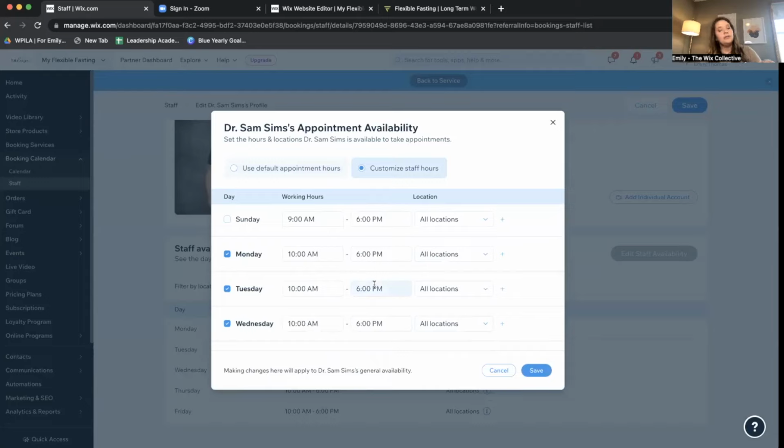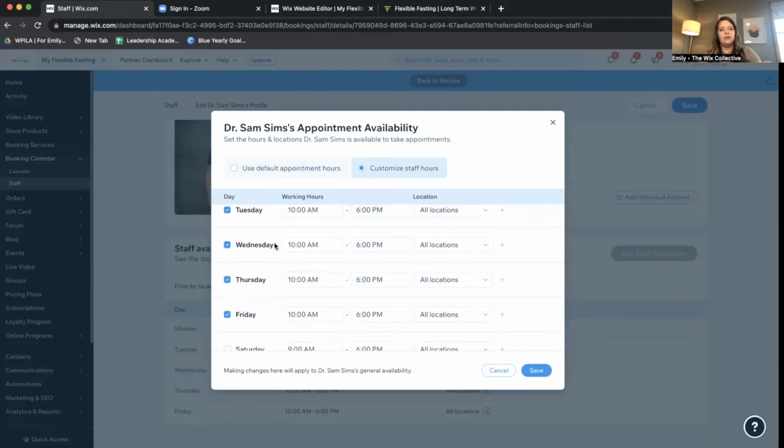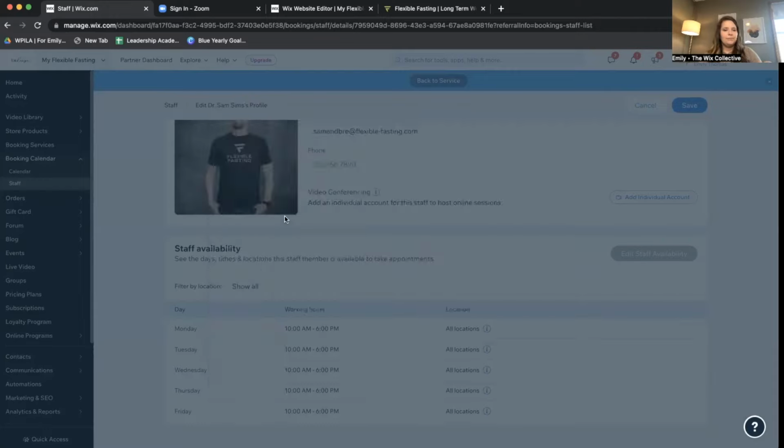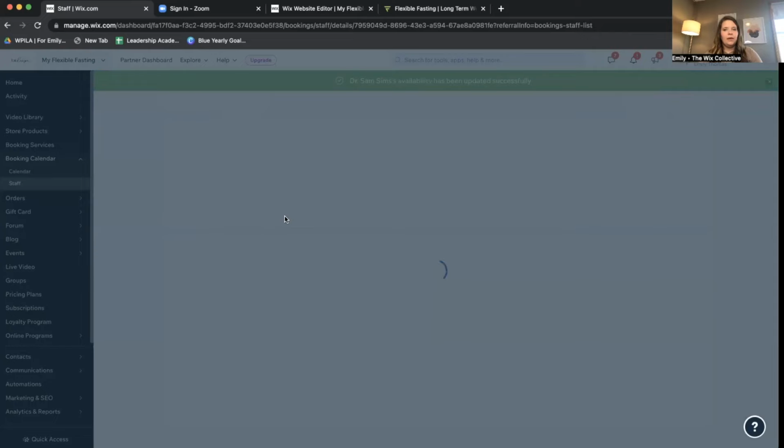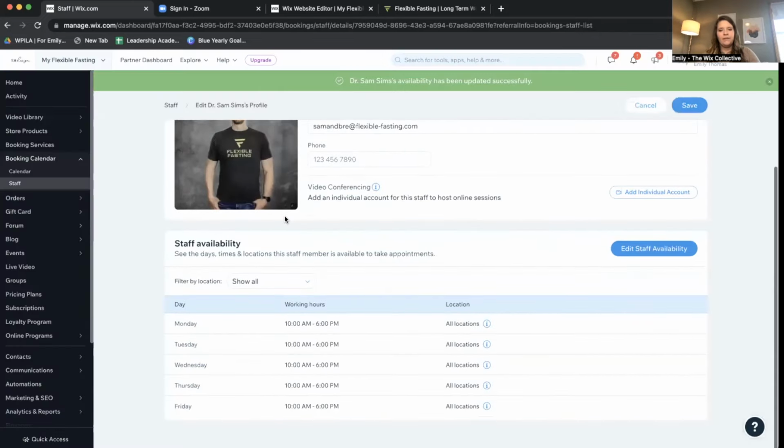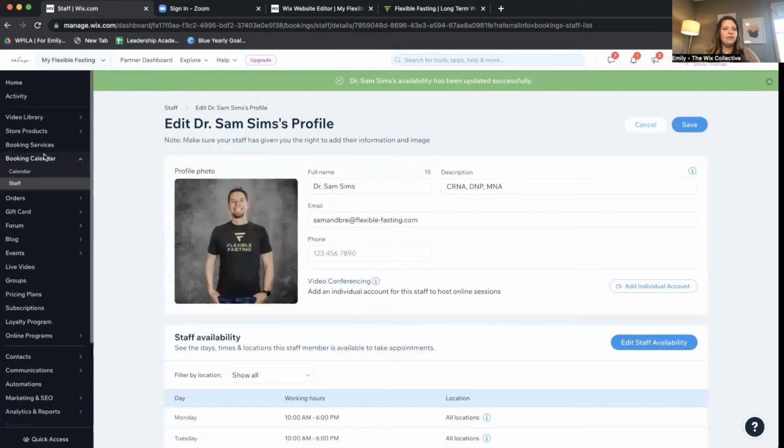Now I can also tell you that you can connect their Google Calendar, which might actually be better for someone who's really busy and who has things come up, and they can just update that calendar, and then the bookings calendar will reflect that. But this is where you would manually adjust it. Okay, it's going to load and give us the opportunity to go back to staff.